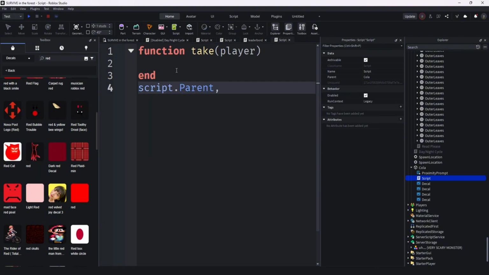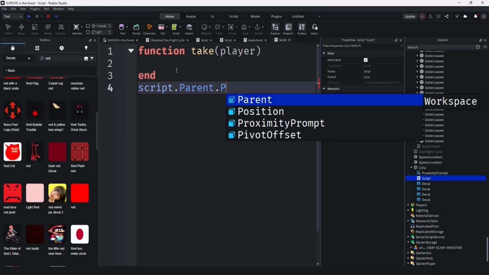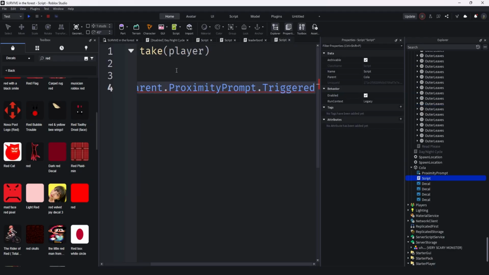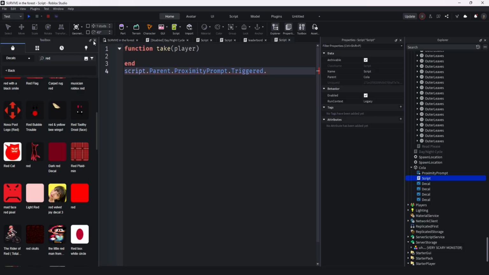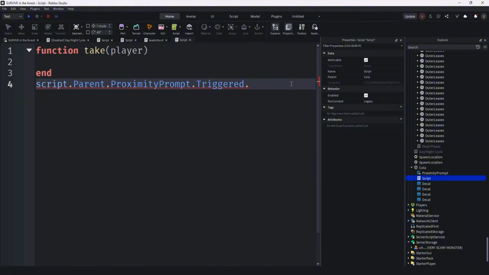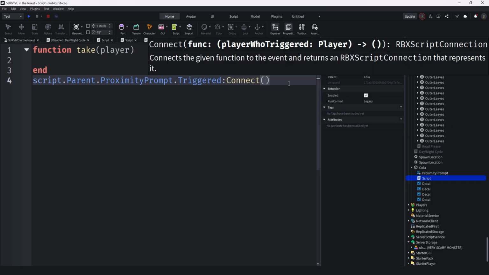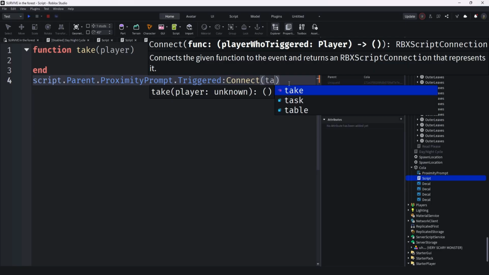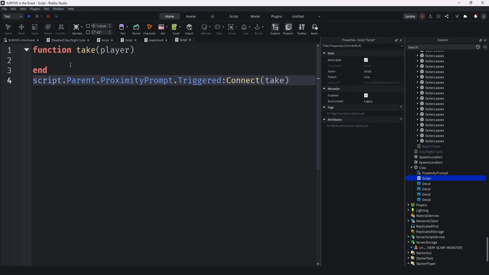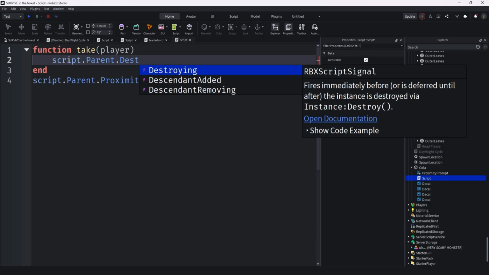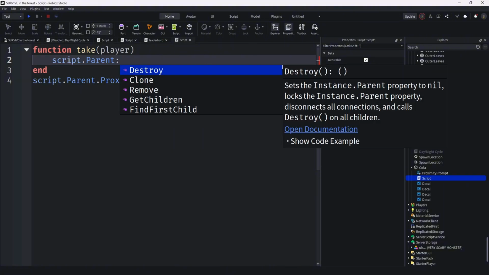So inside of our script parent, which is our part, we can find proximity prompt. Just press proximity prompt and then we trigger it. And connect our function. You put colon and connect with our function take. Now let's go back to line 2. In this we'll delete our part. So script parent colon destroy.